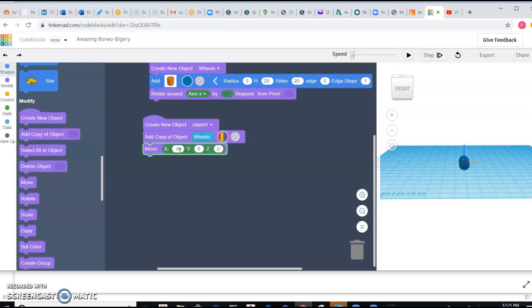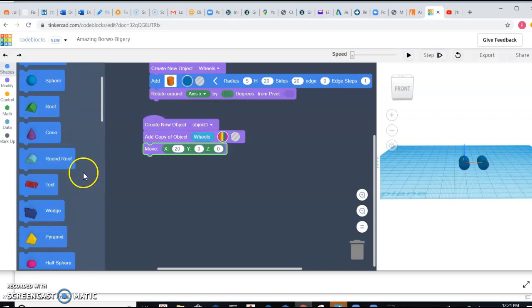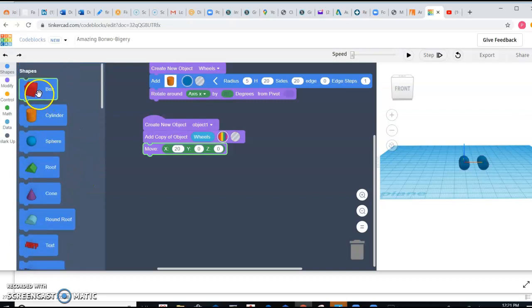Okay. And then when I play it back, you can see I have 2 wheels now. All right, 2 wheels. So now I want to create the body of the car. So I'm going to use a new shape. I'm going to go to my cubes.